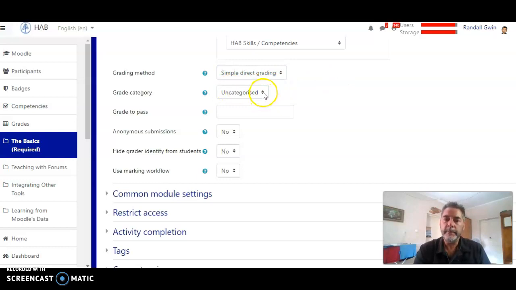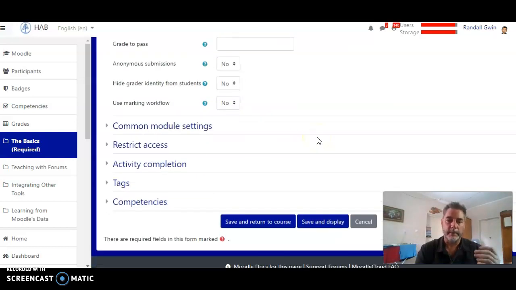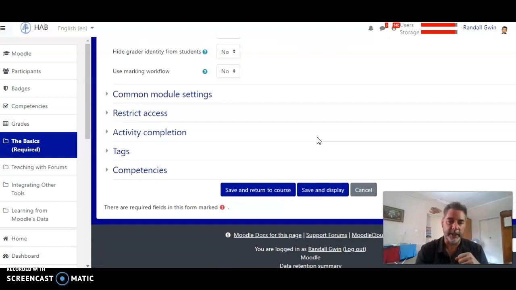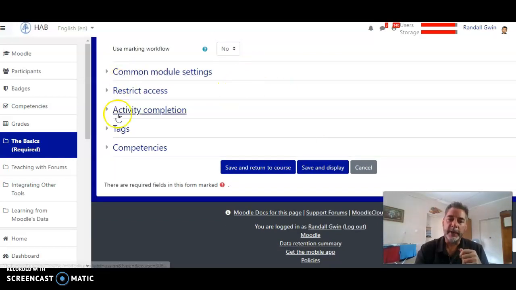The grade category starts out with the default, uncategorized, but if you formatted your gradebook so you have different categories, this lets you put the assignment in a specific category, which is great. I don't use the grade to pass usually. It's not necessary. But I would go down here to competencies.